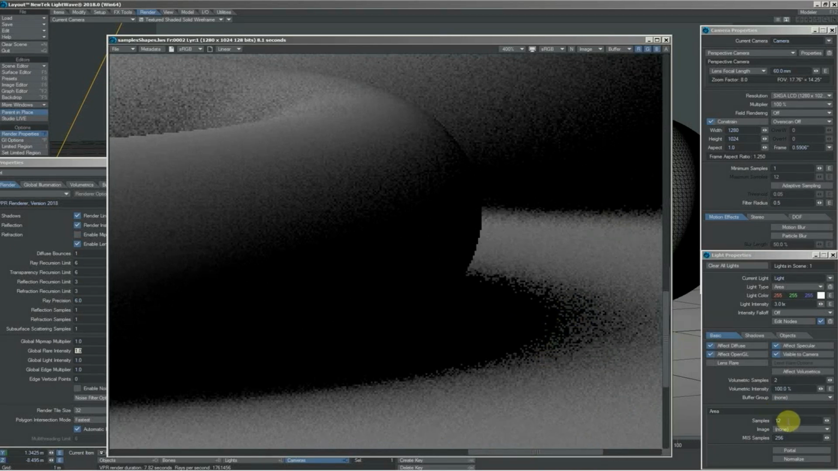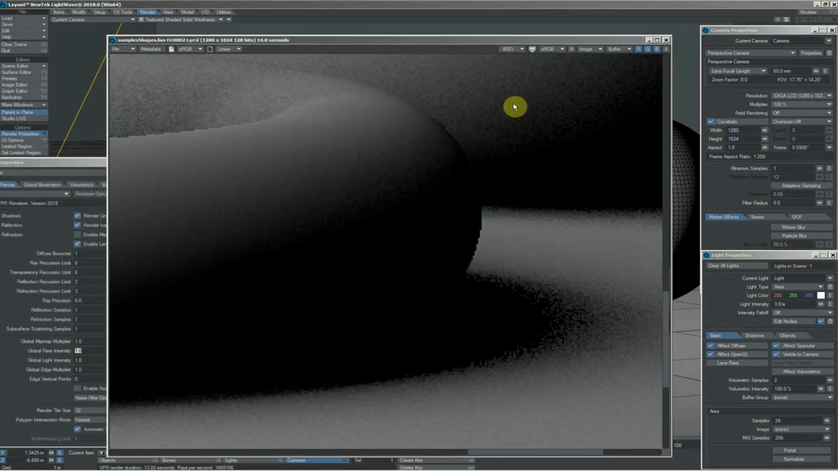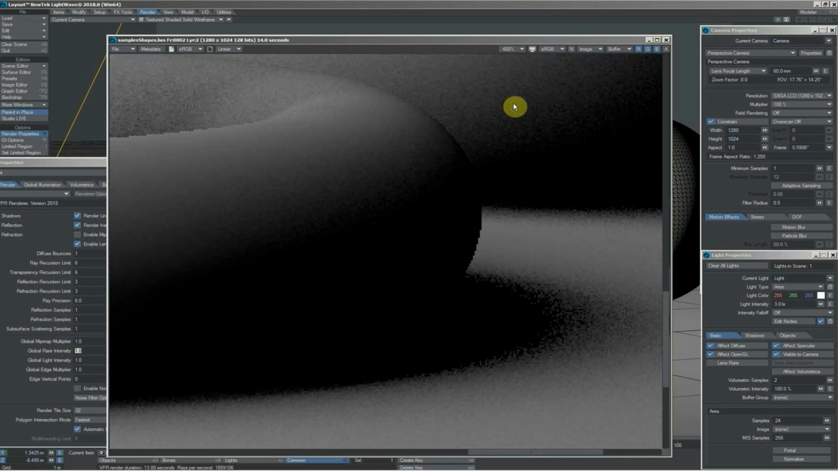Let's try more, shall we? Let's go for 24 samples and render that again. Okay, 14 seconds. There we see, it is a bit smoother. That's with the 12, that's with the 24. Clearly it is smoothing up.